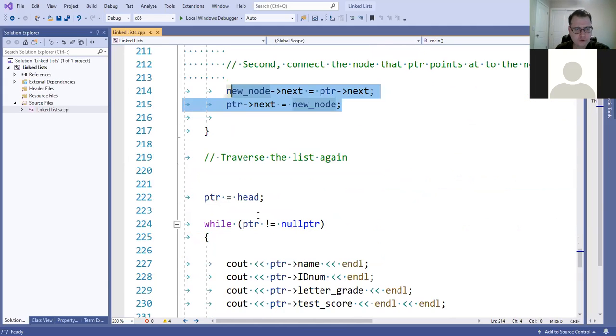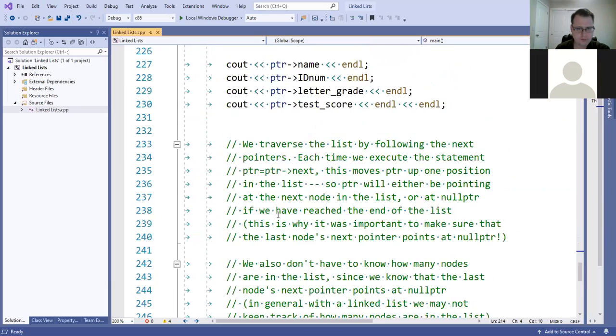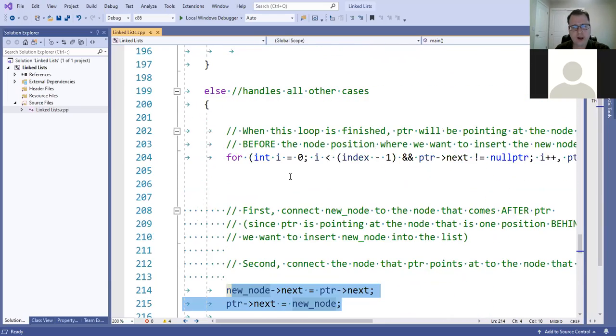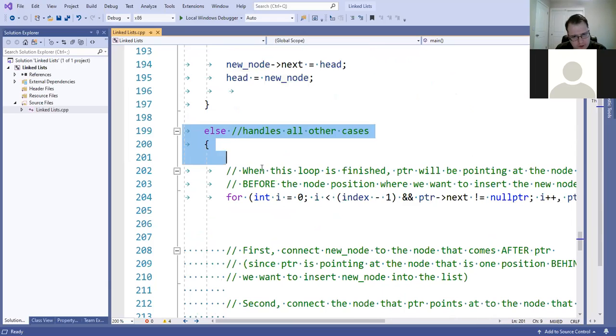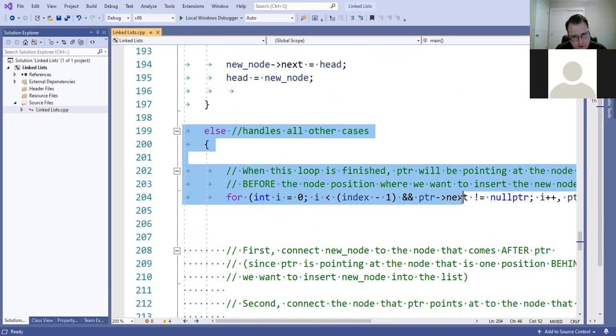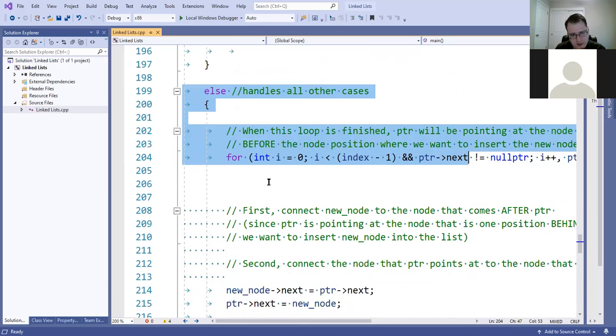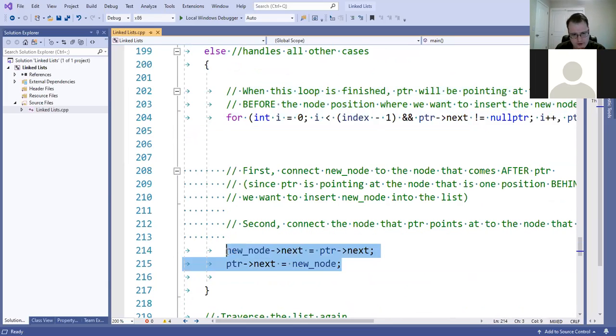And then after that, we just ran through the traversal algorithm and printed everything out again. So that was the idea with the insertion algorithm. The key thing with the general case was having ptr point at the node that was before the position where we wanted to insert, because that was going to set us up to do these two statements.